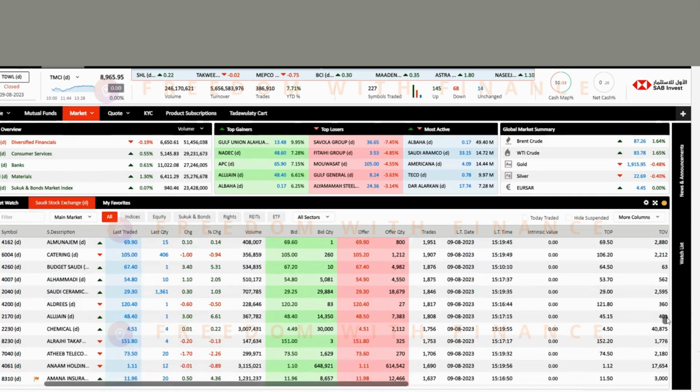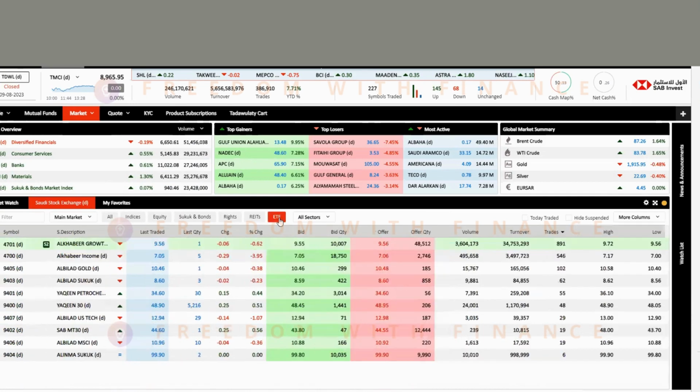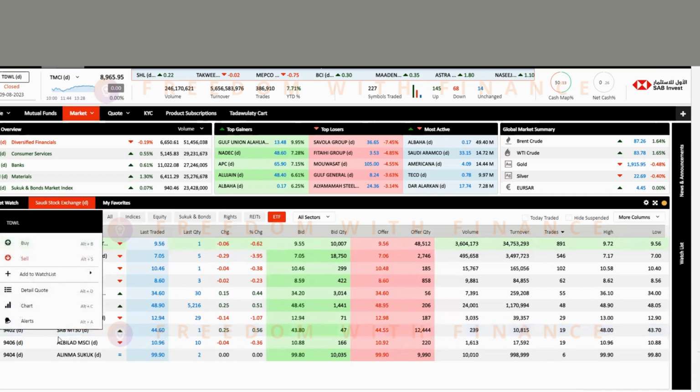So if you scroll down, you'll see all. Now I'll click on ETF, and when you click on ETF, you'll see here the SAB MT30. There are a bunch of other ETFs by other capital accounts as well. Like Alinma has a bond ETF. There's one on petrochemicals, a US Tech ETF, etc. So if you're interested in the SAB MT30, here you can put it on the watch list.